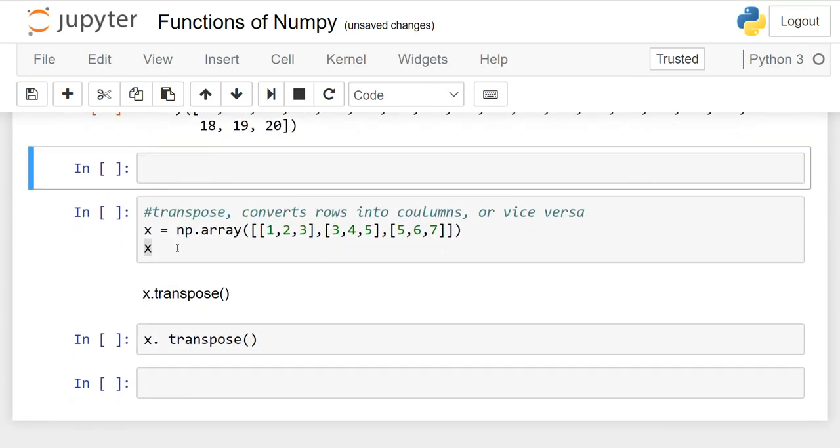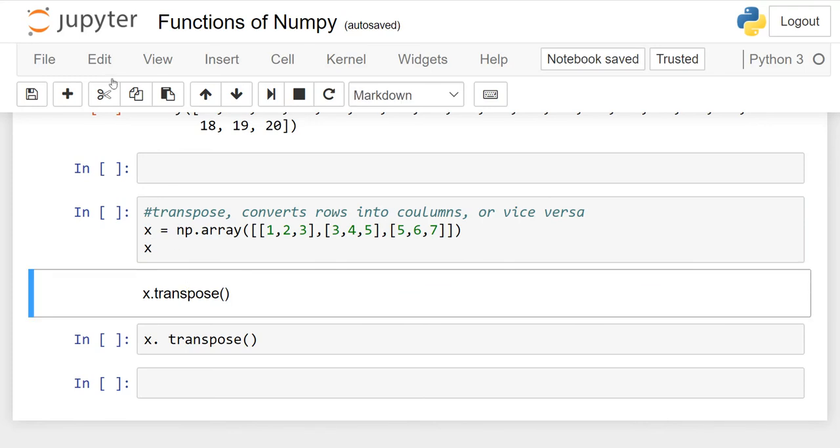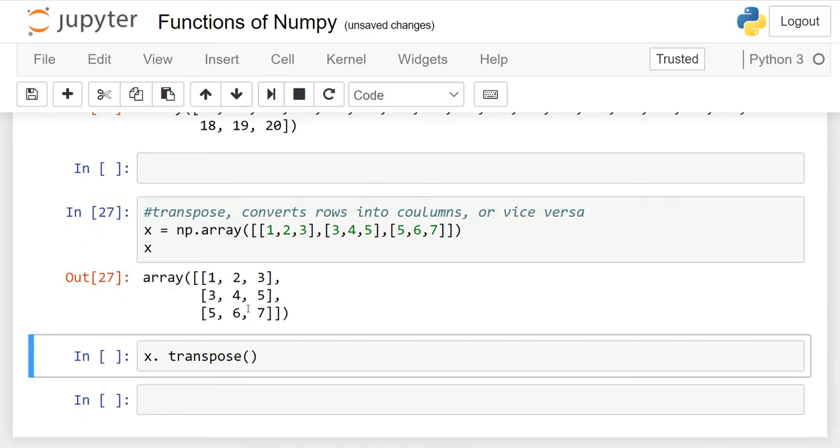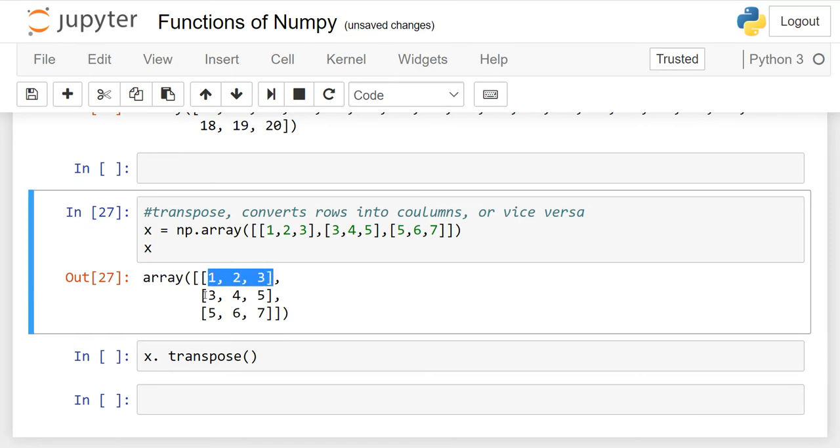And now one of the most important functions: transpose. In machine learning we frequently use transpose. Transpose converts rows into columns or vice versa. What is the meaning of it? Here I have created an NP array. These are the numbers. When I execute it, you will see this is our 2D matrix, right? So this is our first row, this is our second row, this is our third row.